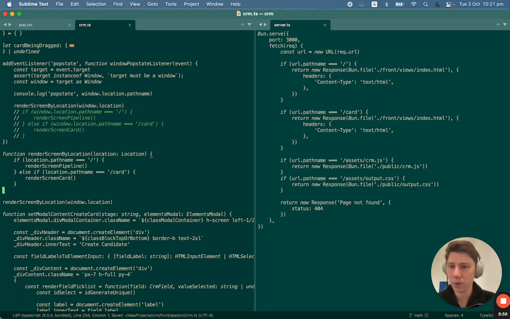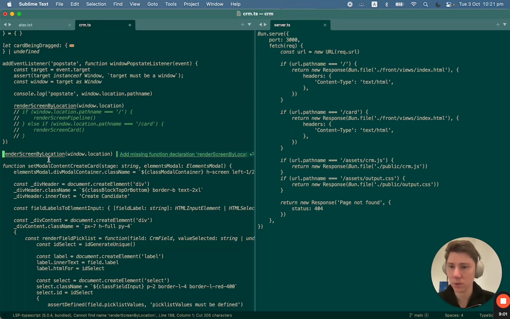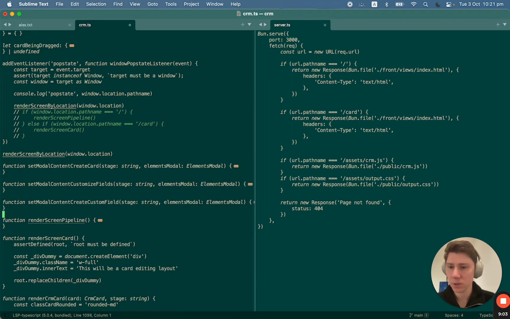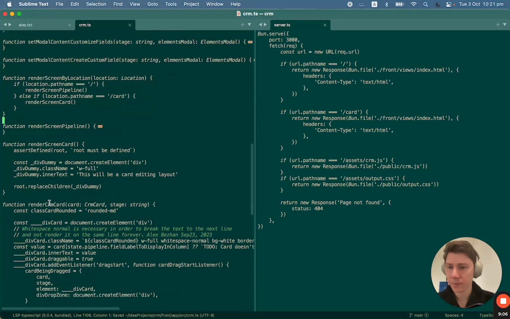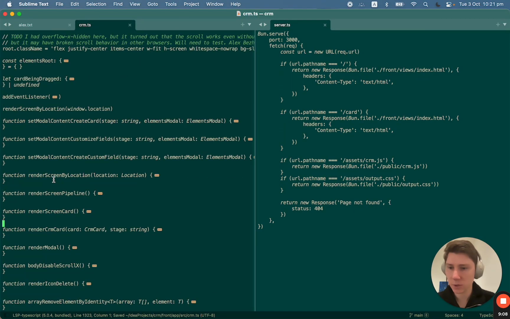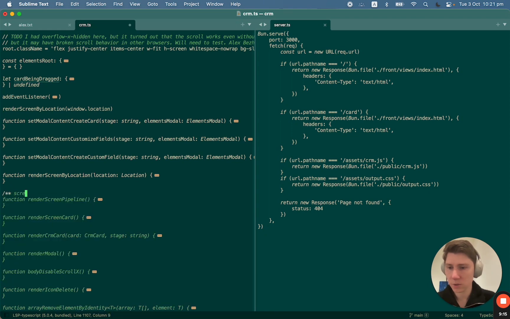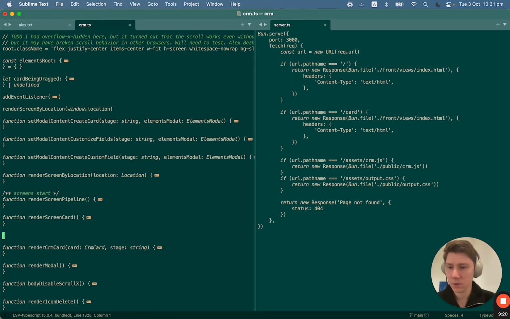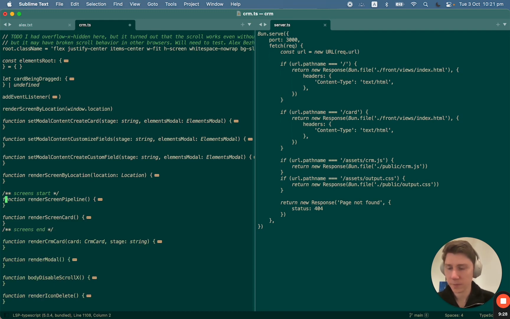Yeah, and maybe let's move this guy a little bit lower, somewhere here, because we wanna have similar functions near each other. So screens start, and then screens end, right? That way when I have more screens I can just put them over here.